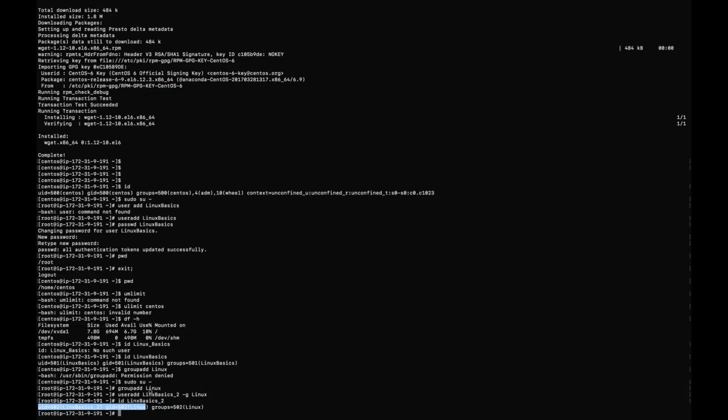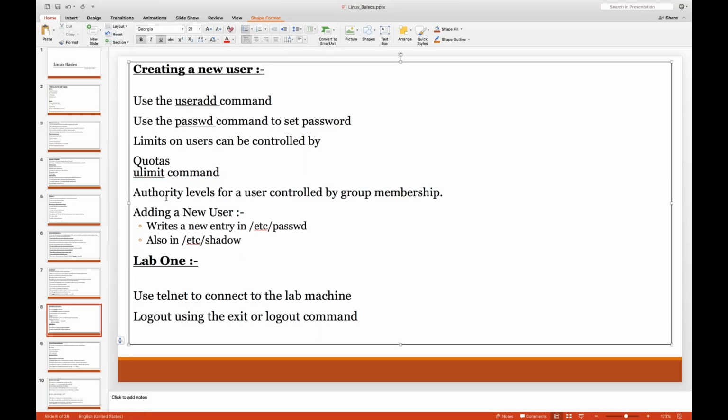Okay, this is the Linux group. This is the user linux_basics_2. But if you see here, user ID is the same, group is the same, because while creating the user I have not assigned any group. It has been taken by default. Here while adding the user, I told very clearly this user linux_basics_2 is mapped to a group called Linux, and this Linux is already existing. That is the reason why I told you authority levels for a user are controlled by group membership.